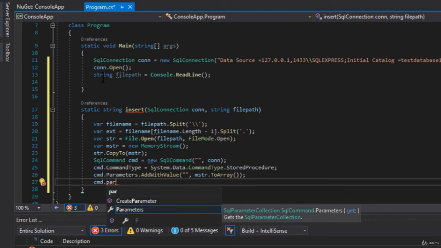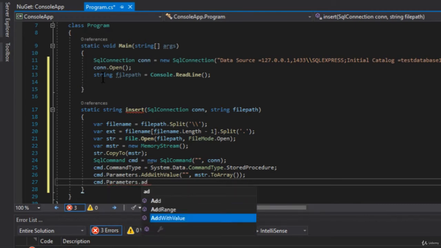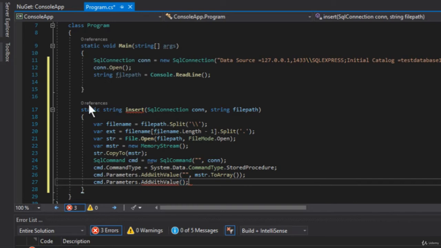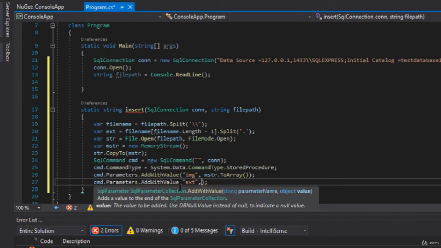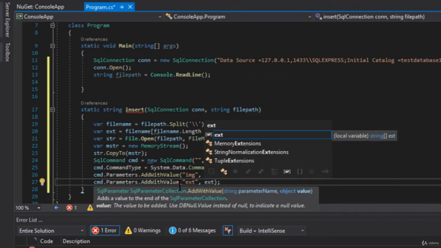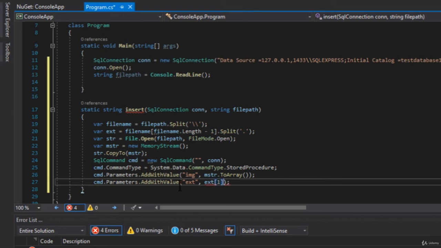So let's do cmd.Parameters.AddWithValue, and we're going to add some name. Now this one, the first one, is going to be img. You can double check that in the stored procedure. And the second one is ext, and that will be ext, our variable here, at index 1, the second element, because we split the existing file name into two. So the first part is the actual name, the second part is the extension.